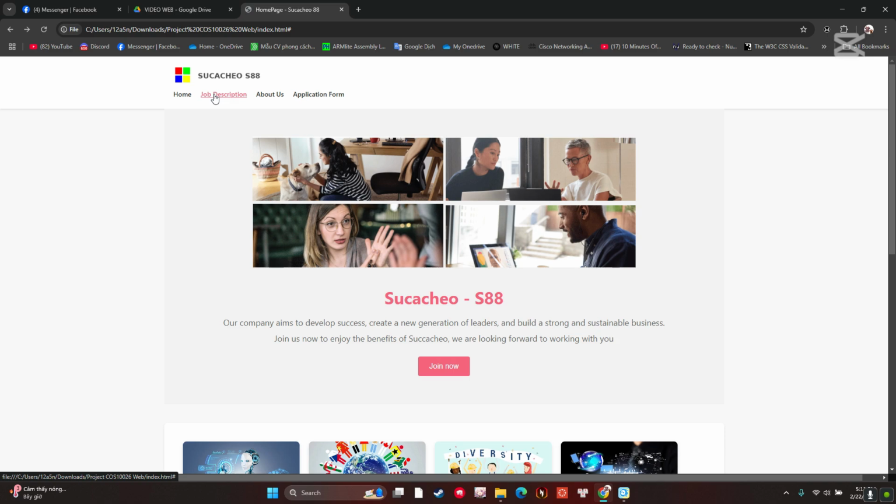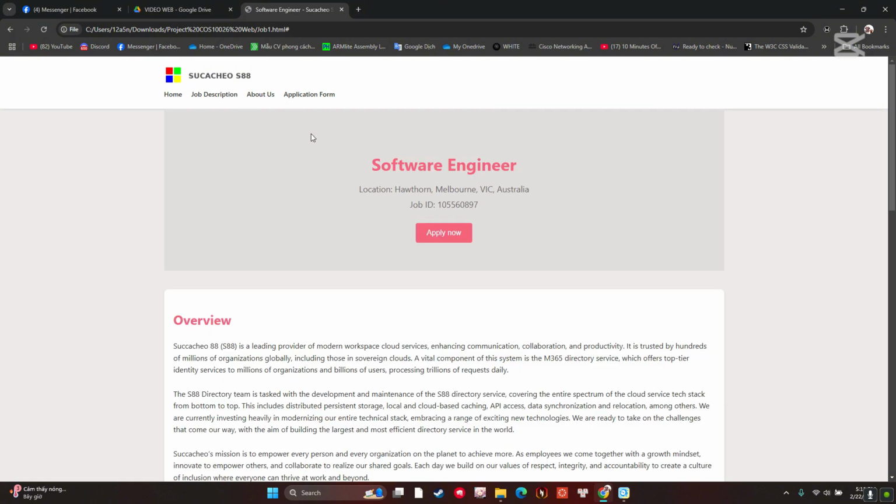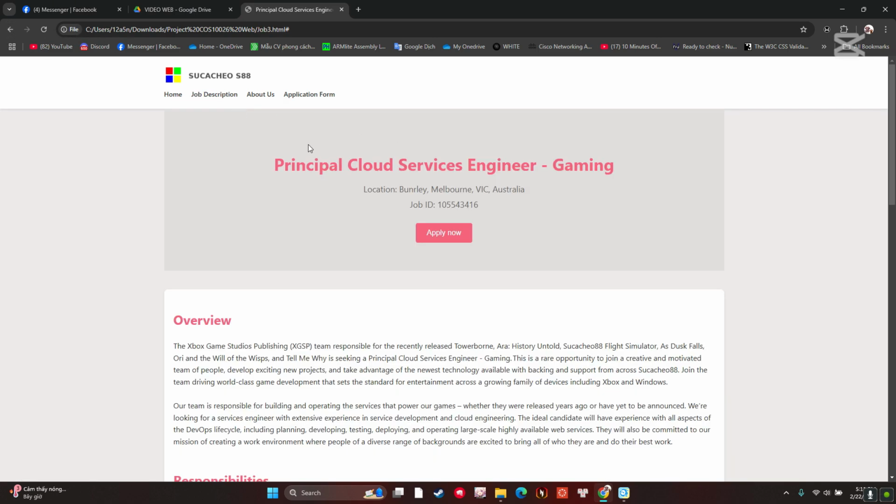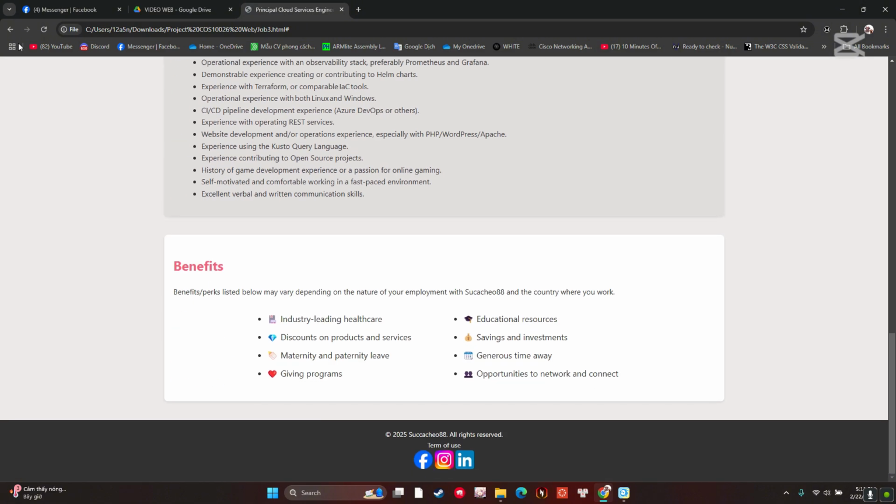For the job description, when I click on it, it will show me a box that makes me able to choose between the software engineer and the principal cloud service and gaming. When I click on any of these options, it will direct me to that job description page. For example, when I click on the principal cloud, it will direct me to this job description page over here.